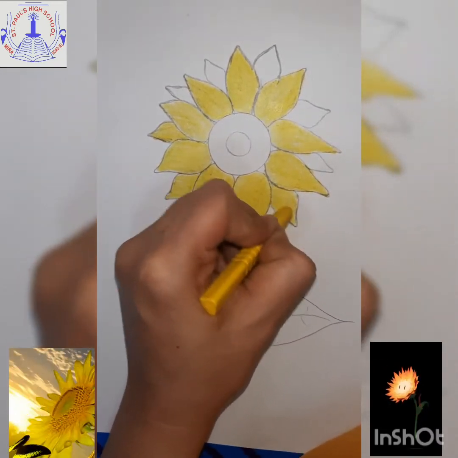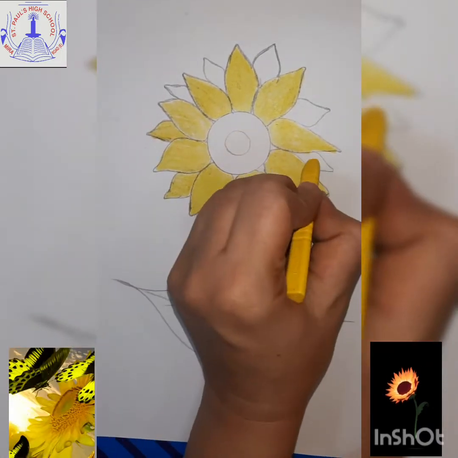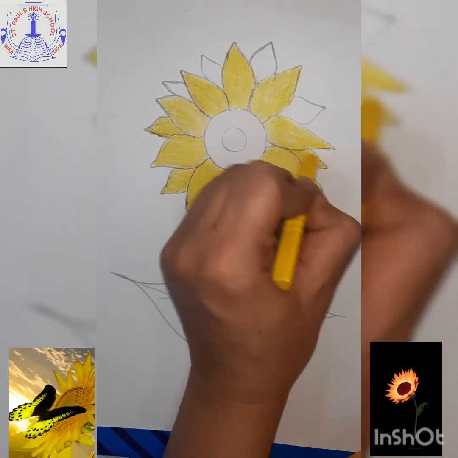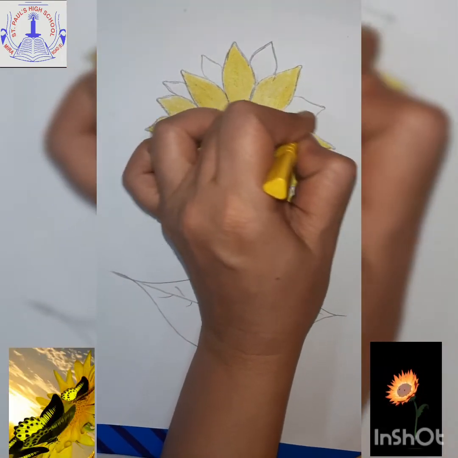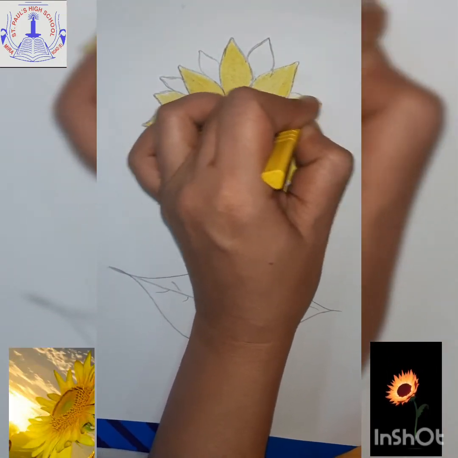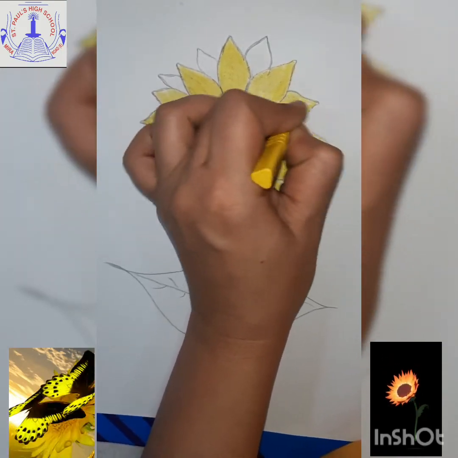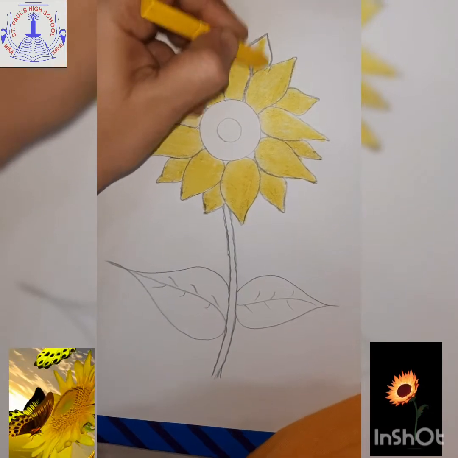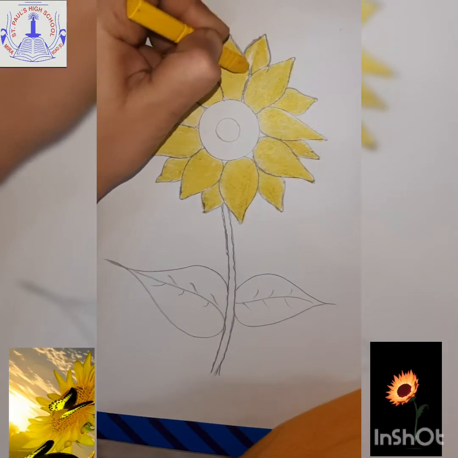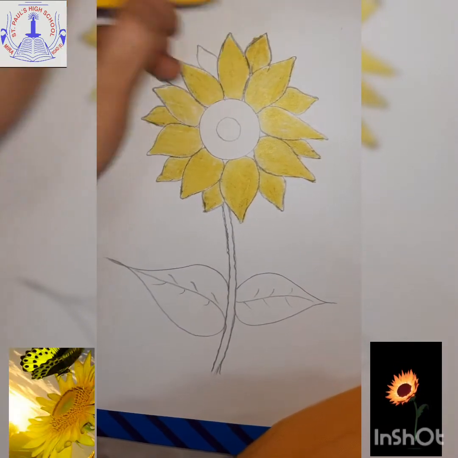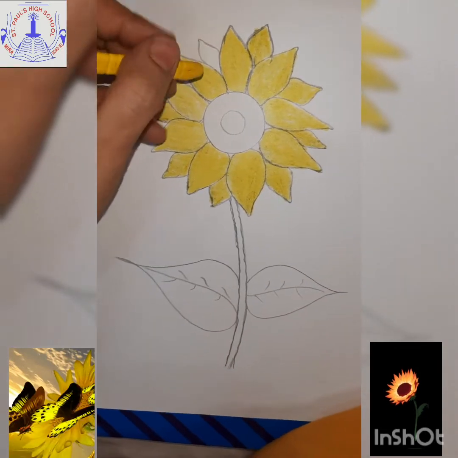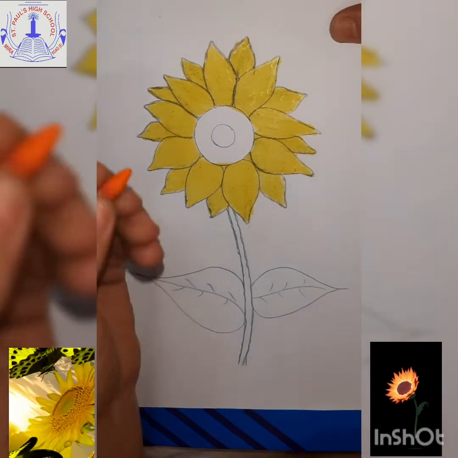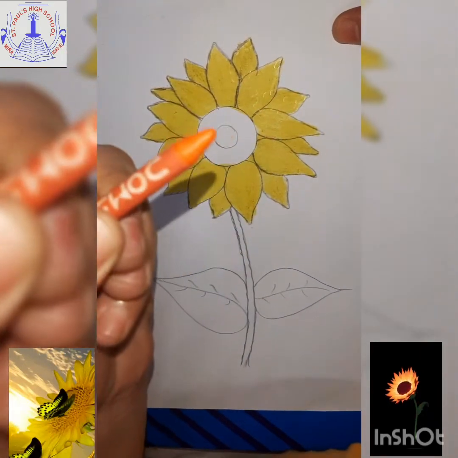So basically these flowers are homes of many insects like butterflies, caterpillars, honeybee. Yes, they all just suck the nectar of these flowers. It's a very beautiful creation of our God. So as you see children, we have done with the yellow part.